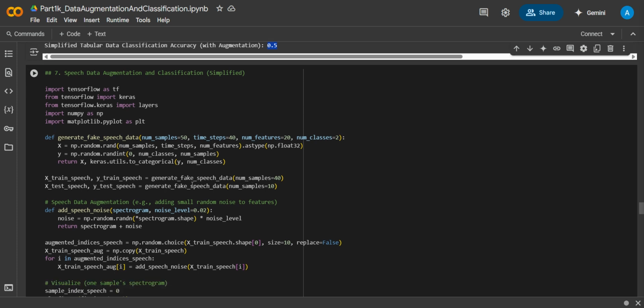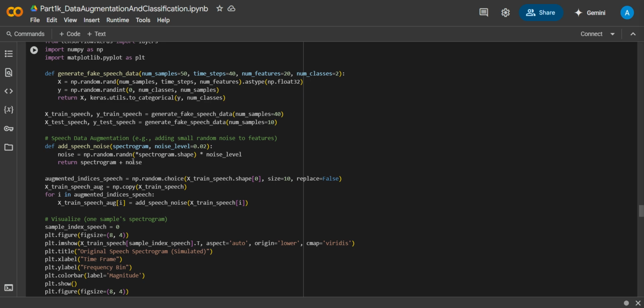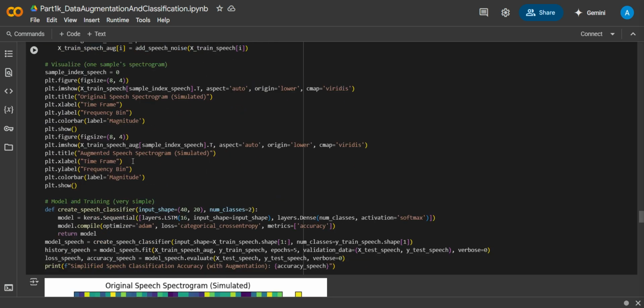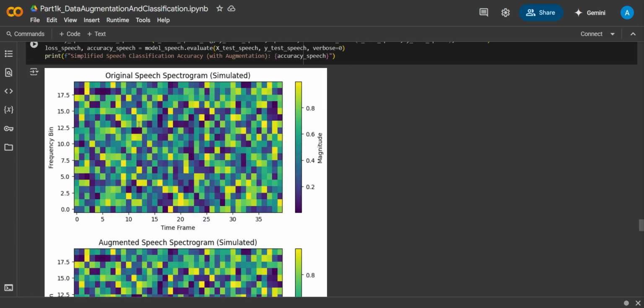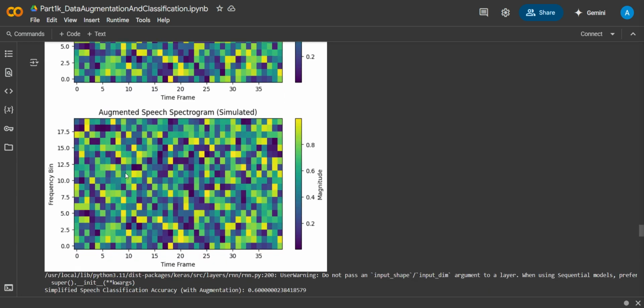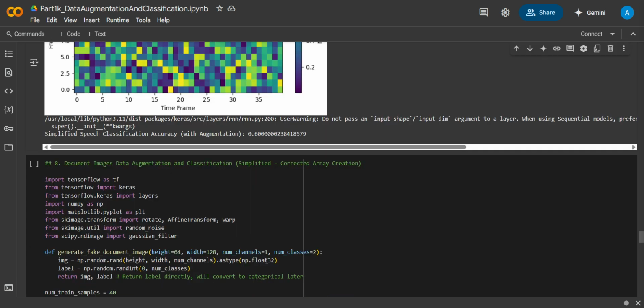And then after that, we have the speech data augmentation, where we're doing the same thing. We're generating synthetic data and then we're applying speech data augmentation to that. And then this is the original spectrogram of the data, and this is the augmented one. And the accuracy we got again is 60%, which is good.